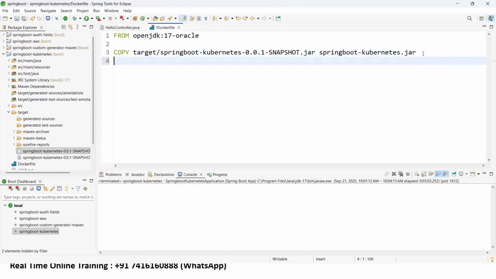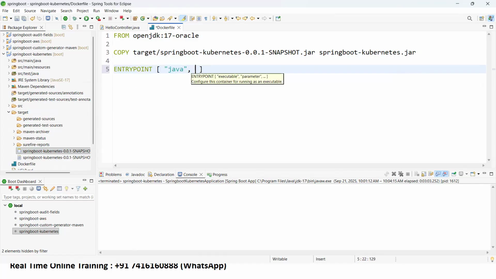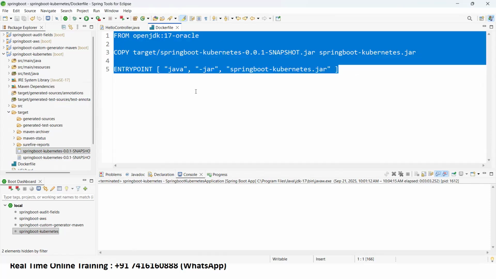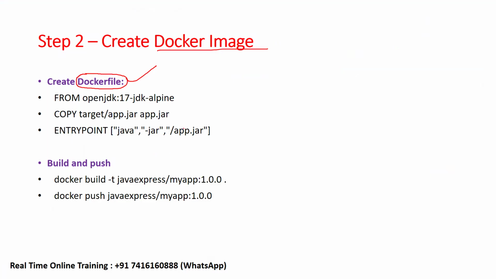Now, the third step: whenever you are running a Docker container, we can use one command called ENTRYPOINT. Here, the real command you should write is java -jar, and you need to provide your jar name. Let me copy and keep it here. This is the syntax for creating a Dockerfile. You can use any JDK. Alpine is a lightweight operating system. That's okay. Now the Dockerfile creation is completed.